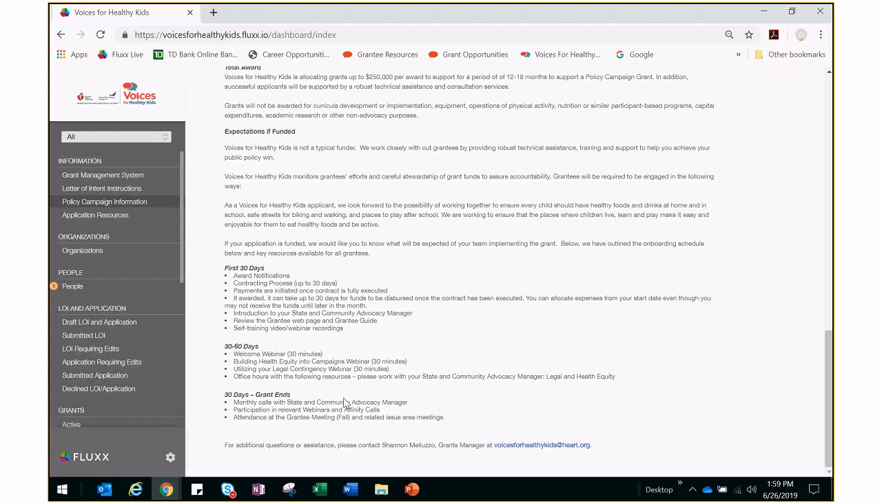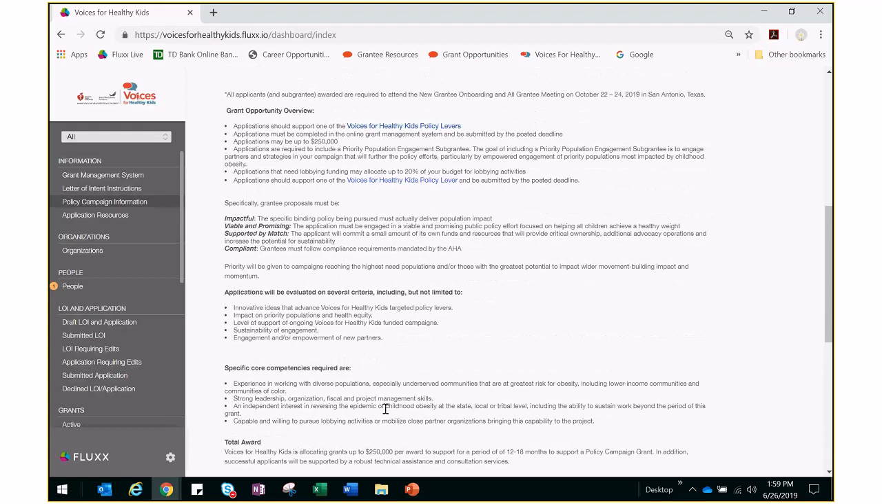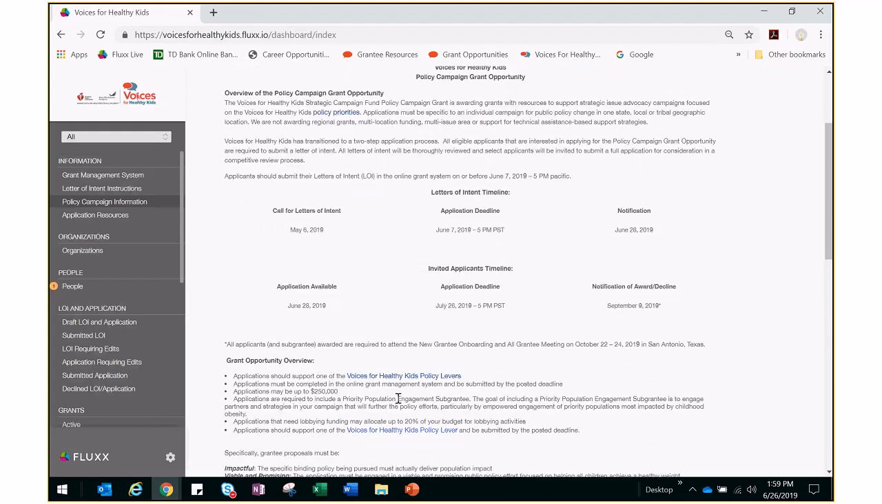One of the ways that we do that is we have a very robust onboarding plan for our grantees that are awarded, and we've laid that out here so you can see what the expectations will be. In addition, all lead organizations and a representative from their sub-grantee organization are required to attend the new grantee onboarding in-person meeting and the all grantee meeting on October 22nd to the 24th, and it will be located in San Antonio, Texas this fall. It's a great opportunity to get to know other grantees, get to know our team, and to really be onboarded into the Voices for Healthy Kids grantee group.